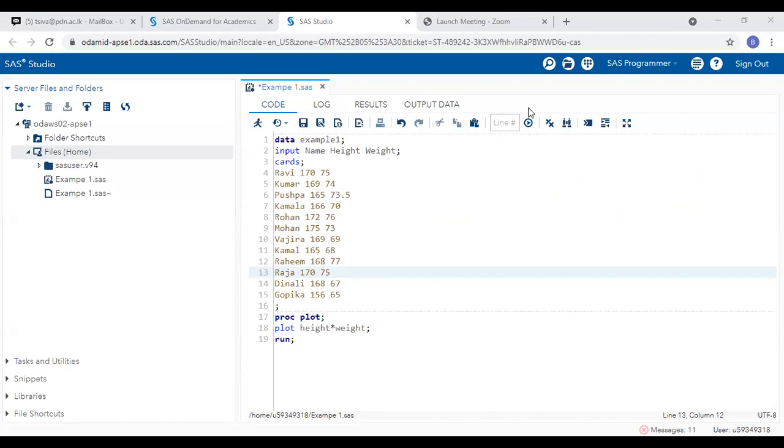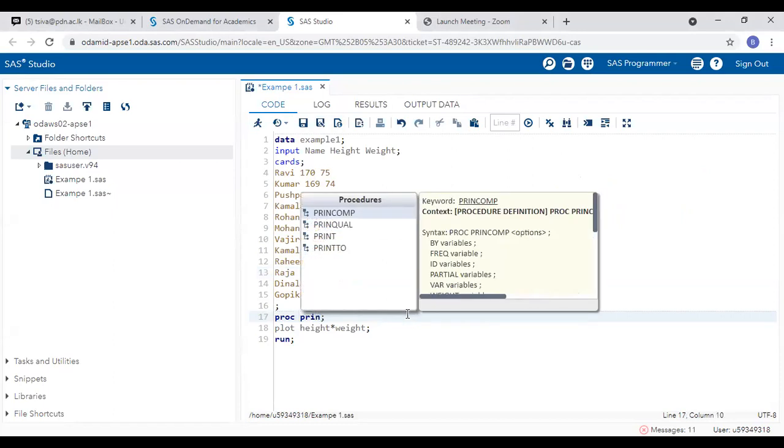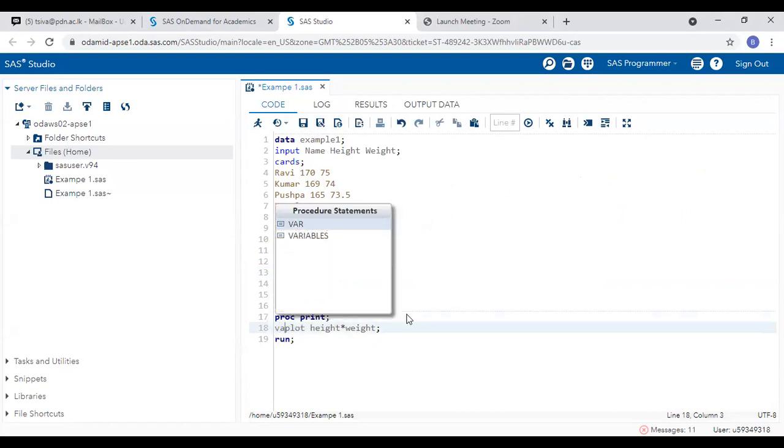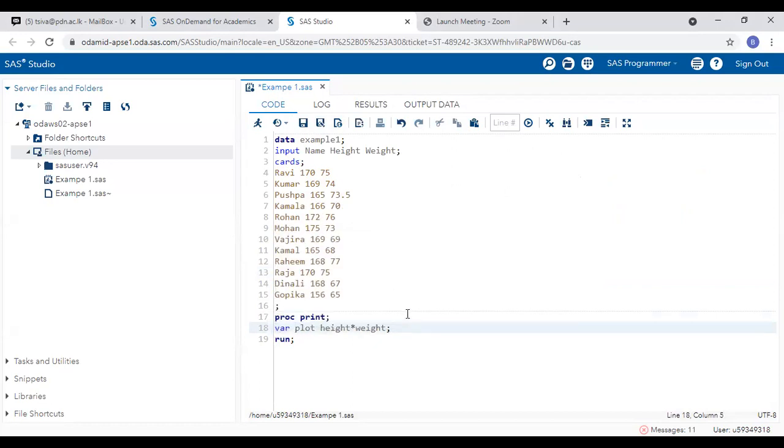I didn't explain that. Now, I want to print. I'm changing the program. Look at the program, PROC PRINT. Automatically by default, it's coming, PROC PRINT. Let's say variable. We put it as VAR. VAR means variable. What are the variables we want? Name, height, and weight. These are the information that we need.